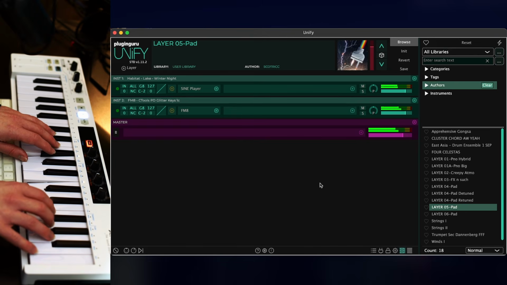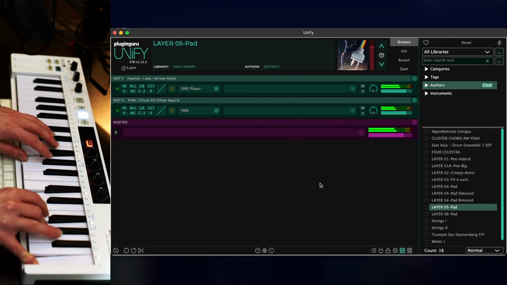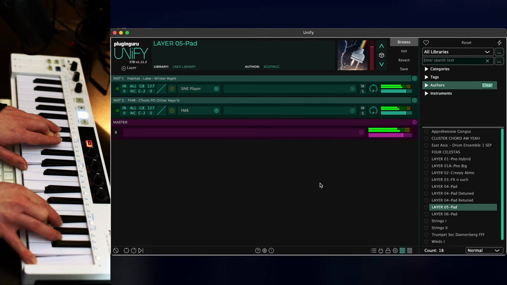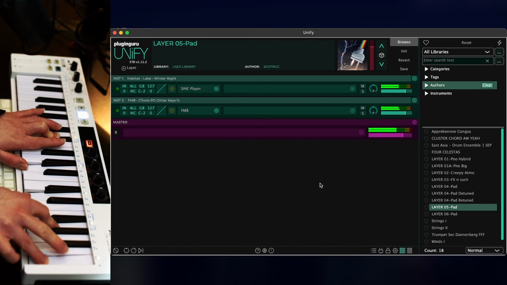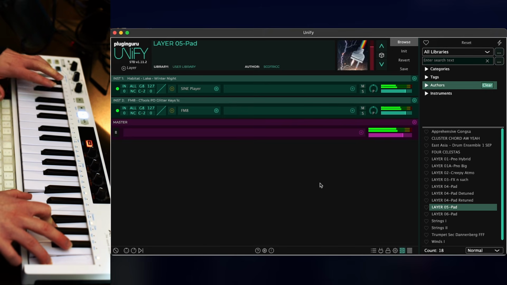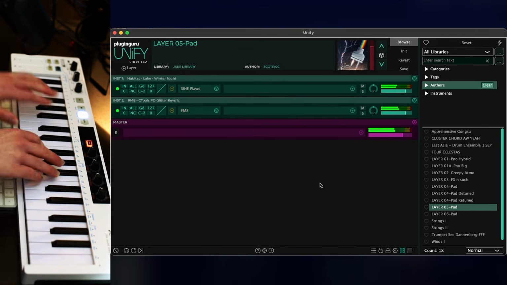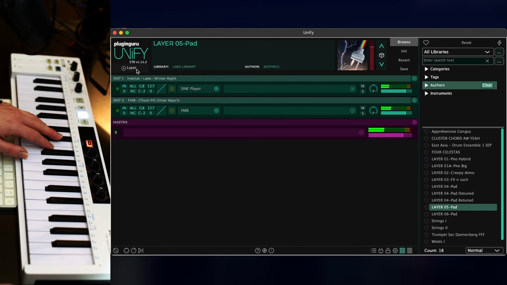What if I were to add this metallic bell-like texture? Call it glitter keys. This is all FM. And I can control the brightness of the sound with Aftertouch. I think that's what I have here. As well as the mod wheel. So there is that.